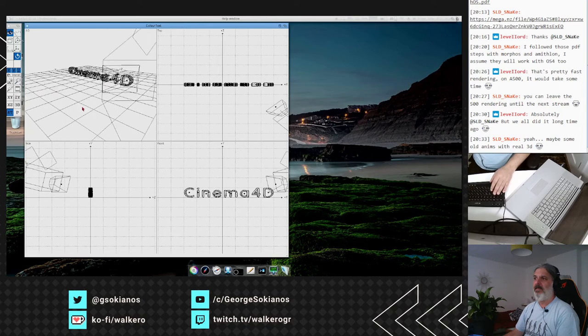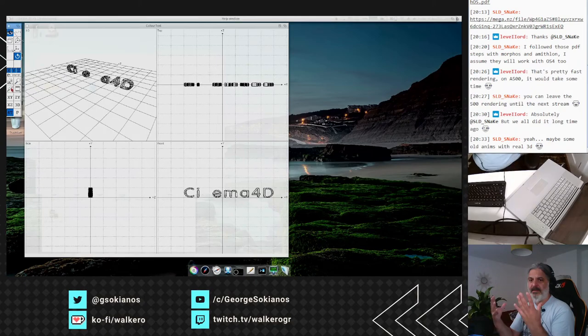Of course, in more complicated scenes, when you move it, you might see that some things are not refreshed properly. So you can come here to this feather button, click it, and it refreshes and redraws everything.